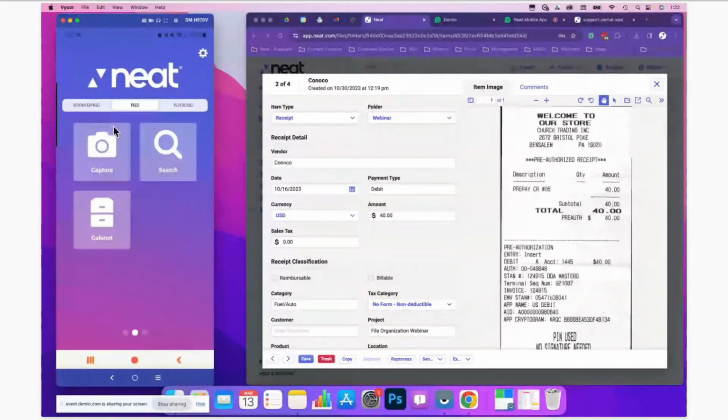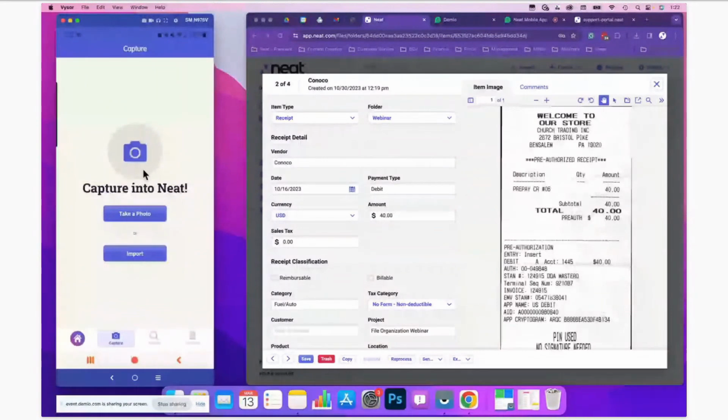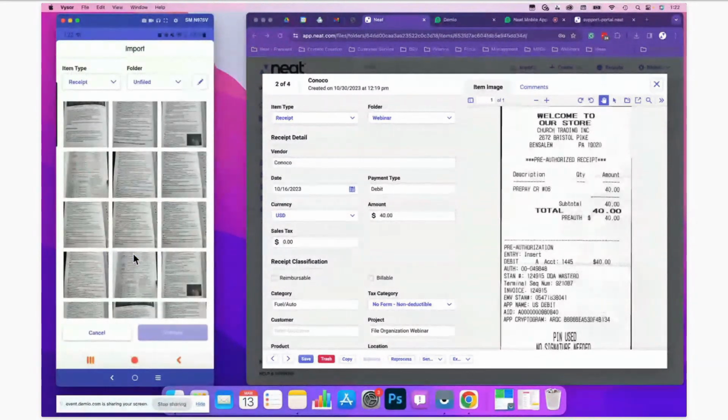To access importing, I can click capture and I can choose import. And when I choose import, my phone's photo gallery shows up within Neat, and I can select from all of these files here to import them to Neat. So we'll import one file for right now. I've selected this file by just clicking it.